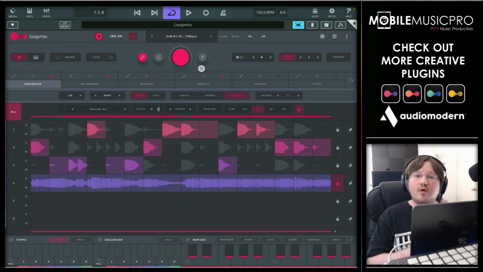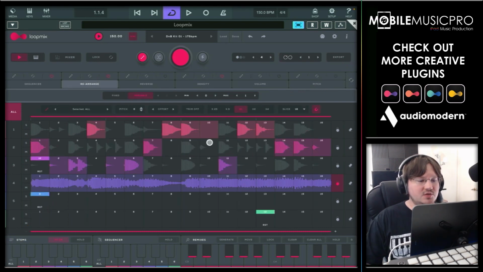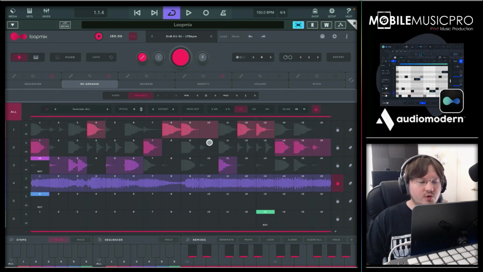Alright, now that we've gone over all the randomization settings and the sequencer page, it's now time to go into the rest of the effect pages. So let's first start out with the rearrange page. Now this page allows you to do exactly what it says, which is rearrange the different slices. So for example, we can drag slice number 8 over here to slice number 7, or slice number 7 over here to slice number 8. So very quick and effective way there to rearrange your slices.